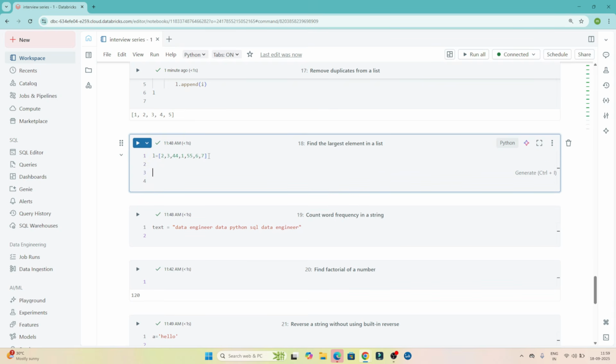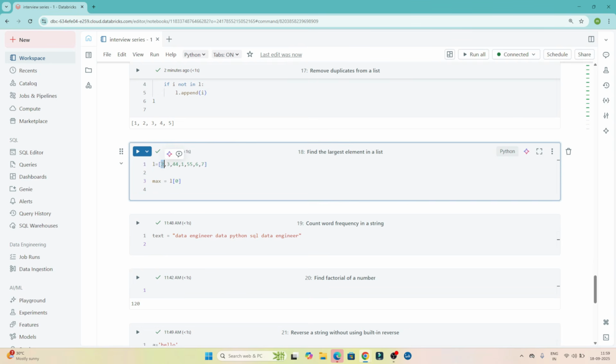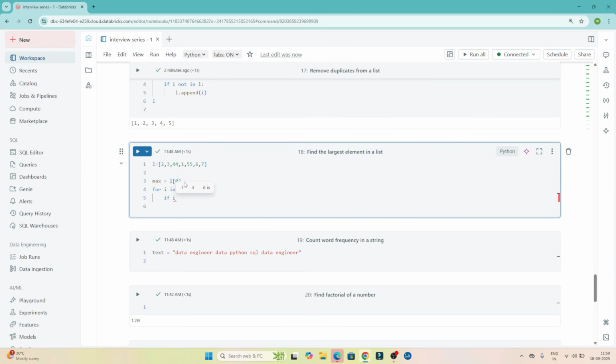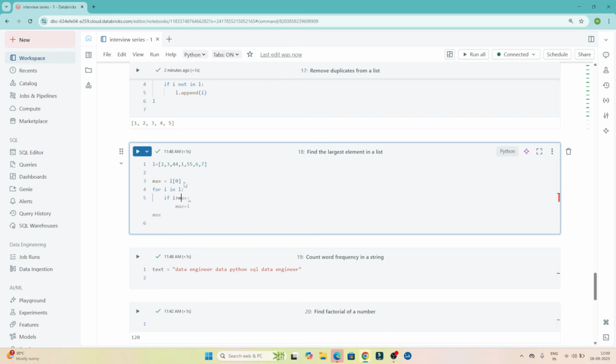How can we solve this? I will create one variable, max, and I will set it to L0. Whatever the first value is, by default I am saying this is the maximum value. The first value, L0, is the maximum value, and after that I will loop for i in L. If i is greater than max, then max equals i. Let me print the maximum value we are getting.